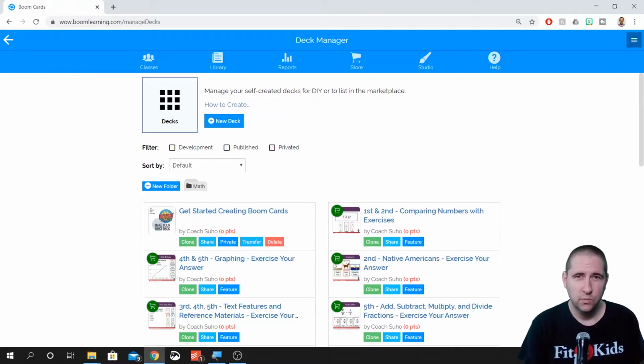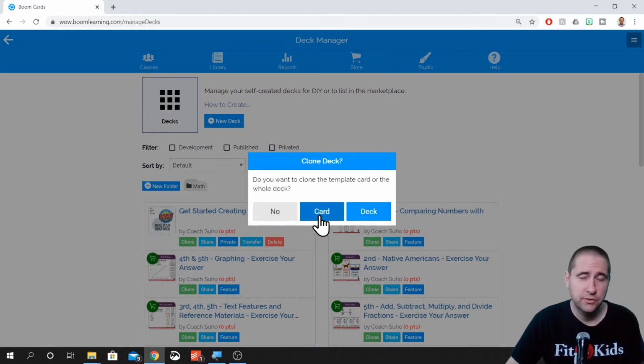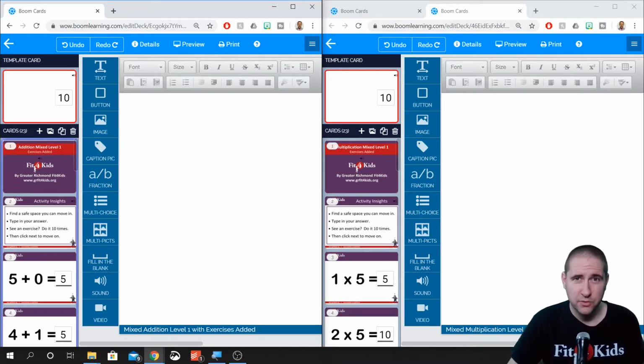So first, what does it mean to clone a deck? Simply put, you're making a copy of it. Any of the decks that you've created, you can click on clone, and it'll give you the option to clone your template card or to clone your entire deck. So that brings us to our next question.